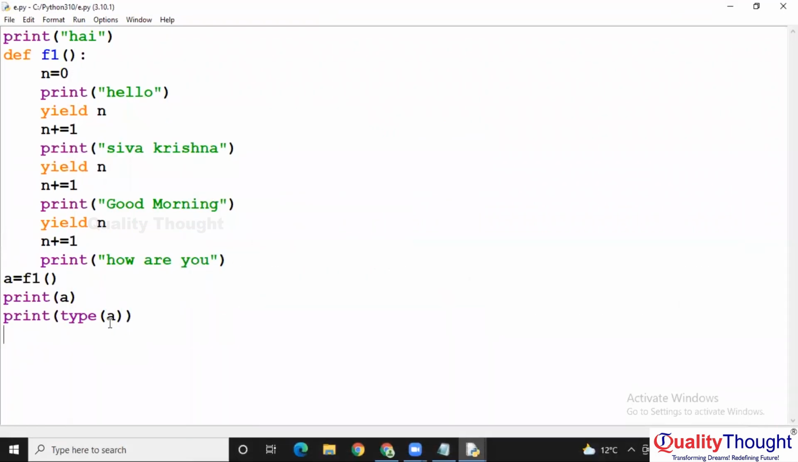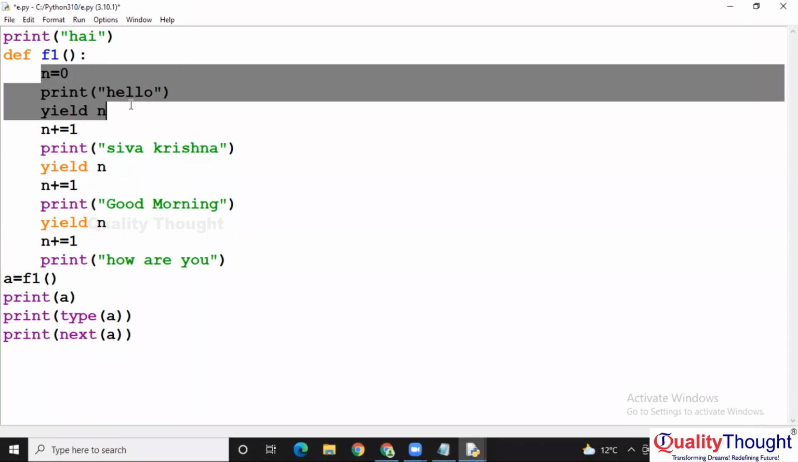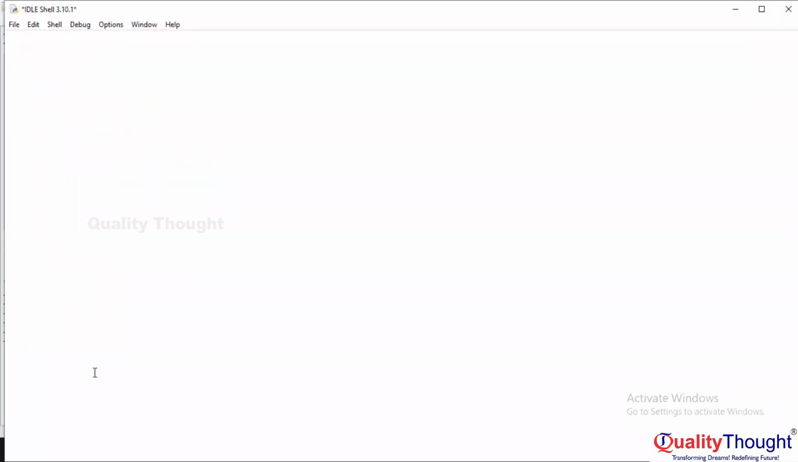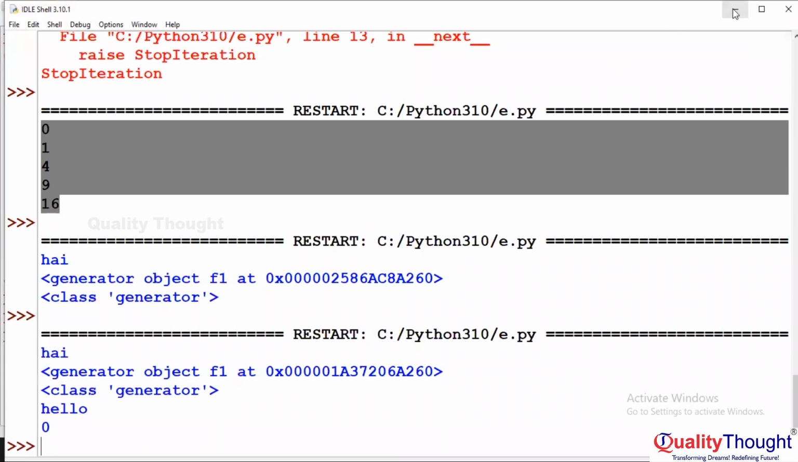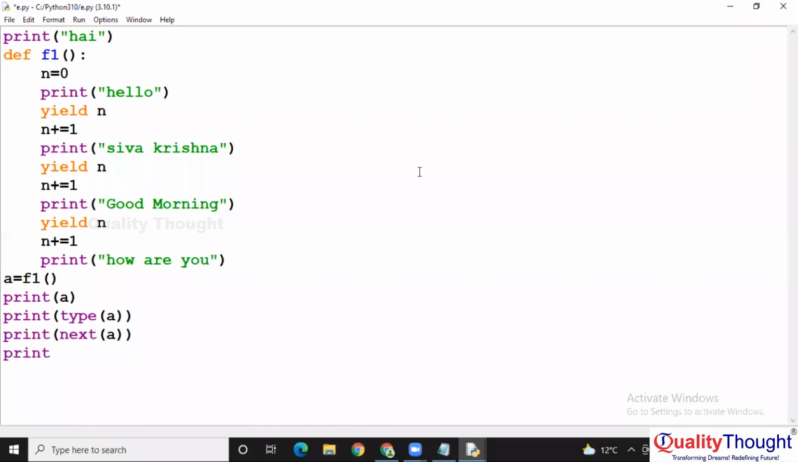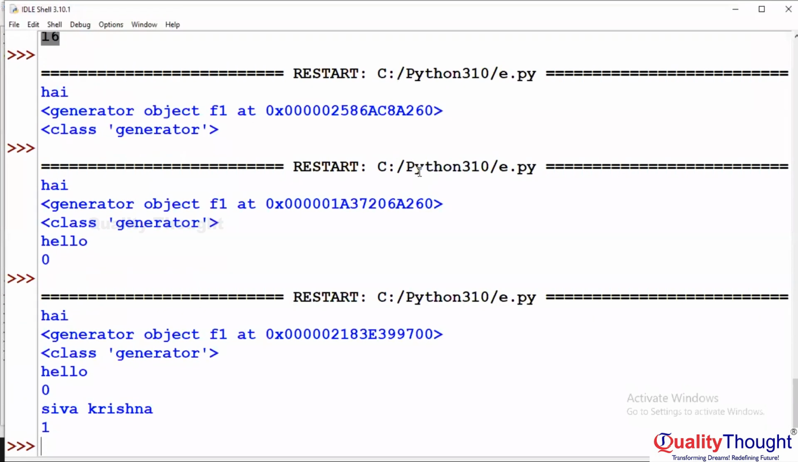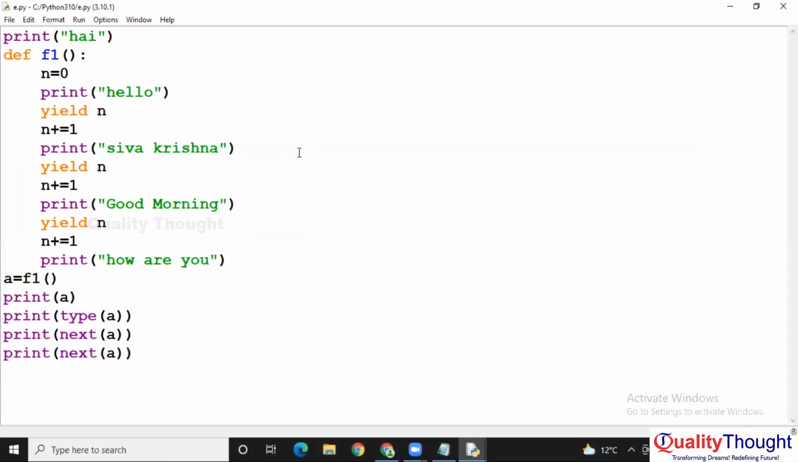Next, if you want to execute the generator function step by step, call the next function. Print of next of a. Now our generator function is executed up to the yield statement. That means up to these statements are executed: n value 0, print hello, and n value 0 is printed. One more time we are calling print of next of a, up to another yield statement, and one message is printed.